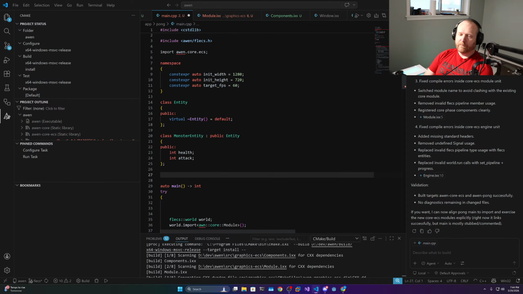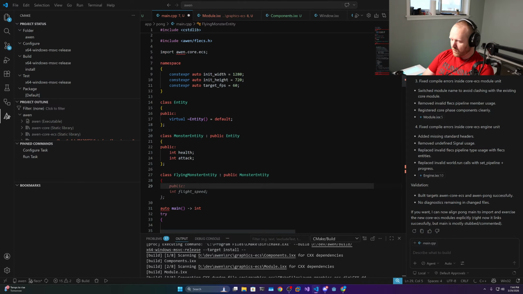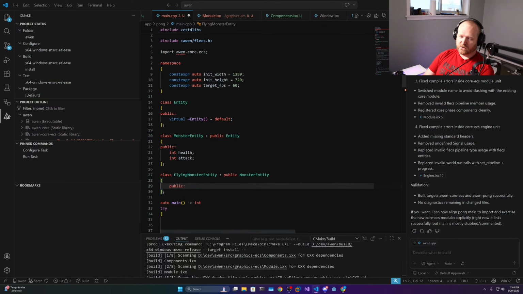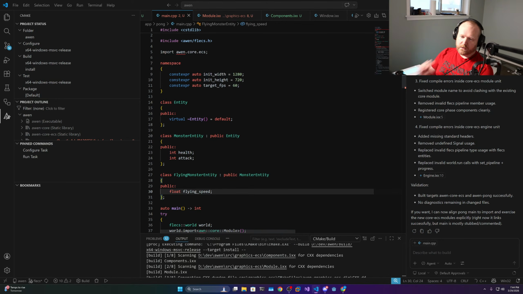And then maybe you need a monster that flies. So now you're creating a flying monster entity that derives from monster entity, right? Okay. Well, now you have a question to ask yourself. What about a monster that shoots lasers out of its eyes? What do you do if you need to add laser shooting abilities? So this guy might have a flying speed, right? Well, you could create another class called monster laser entity.